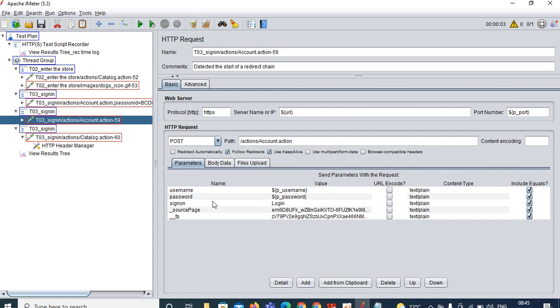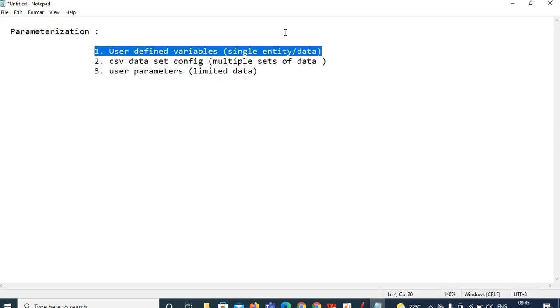So like this, whatever single input entities there are, you can parameterize them using user defined variables. This is the simple technique which you can follow and which you can use to identify what to parameterize. So far I have been explaining this for single entity variables only, using user defined variables. Okay, so let me show you.